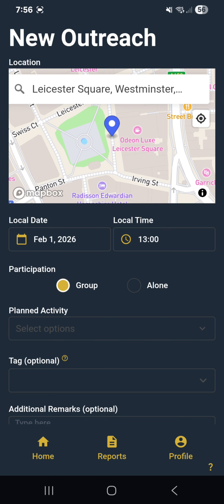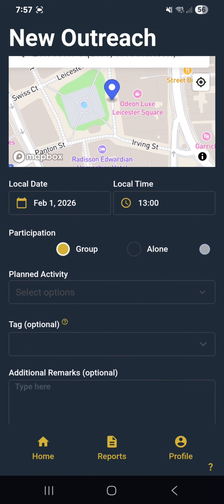The next question, the app is asking whether it was done as part of a group of people, or whether you were just alone doing outreach. So go ahead, just a quick radio button to select group or alone. That's again of interest because of the kind of encounters that you'll be recording. It's interesting for reporting and analytics purposes whether that was a group outreach or a solo one. Anyway, let us move on then.